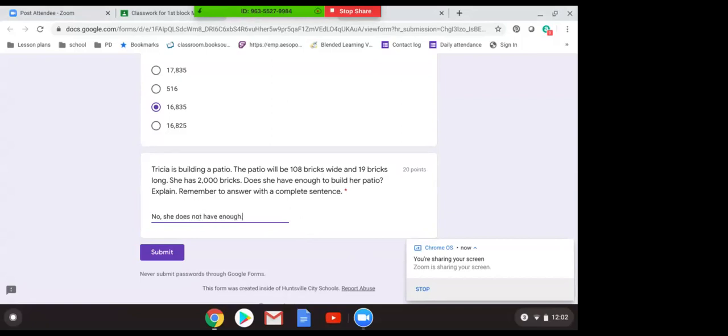Right, that's the first part of our answer. And then we have to explain. She will need 2,052 bricks to make the patio, and she only has 2,000, period. So I've now answered the question. I have given an explanation, and I answered with a complete sentence, capital letter at the beginning and a punctuation mark at the end. Now I am finished with this assignment, so I'm going to click submit.